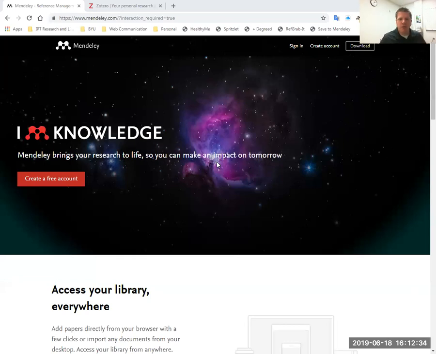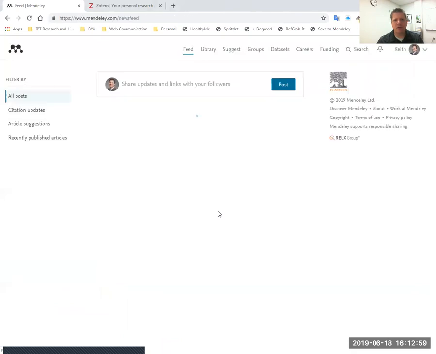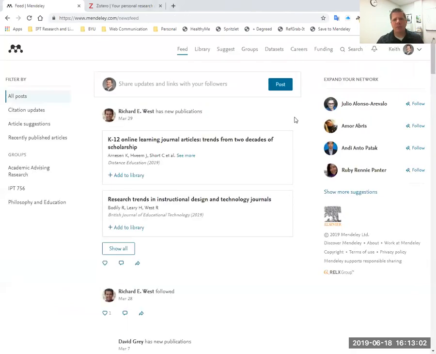So to get started, what I'd like to show you is the Mendeley web interface. So mendeley.com is the main website, and if you don't have an account yet, you can create an account here, or you can click sign in once you have created an account, which I have. So I'll go ahead and just sign in, and when you do sign in, the main page it takes you to is your feed page, and the feed page is where you see updates for all of the groups that you're in or anybody else that you follow and all the things that they're doing.